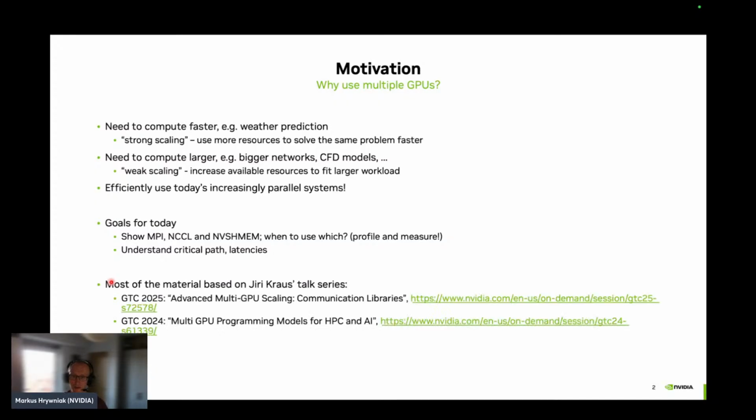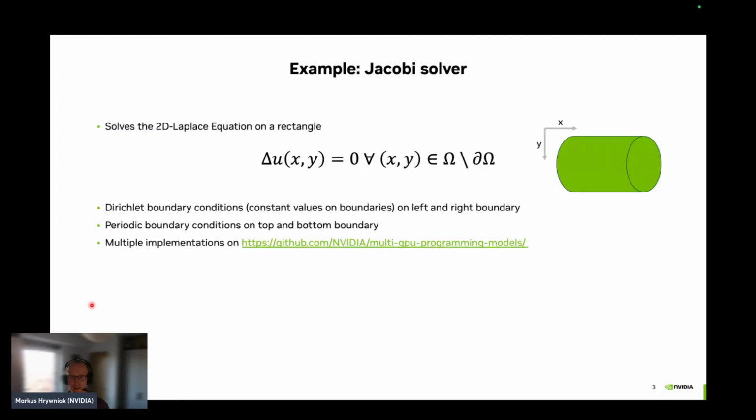I also need to point out that most of the material I'm showing today is based on my colleague Jiri Kraus's talk series. He's been doing this for quite a while at NVIDIA's GTC conference. I've linked the two last instances of this tutorial where a lot of this content is from. So if, in the meantime, you want to go deeper into any of these topics, I would encourage you to check out these links. All right, so that is the motivation. Let's get right into it.